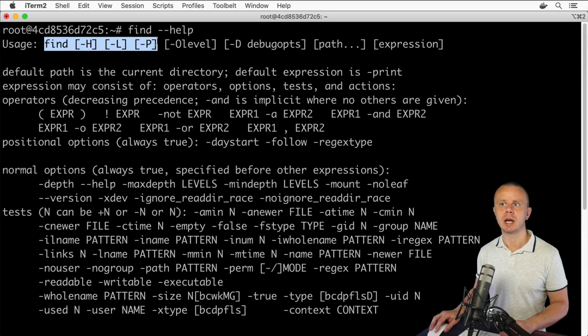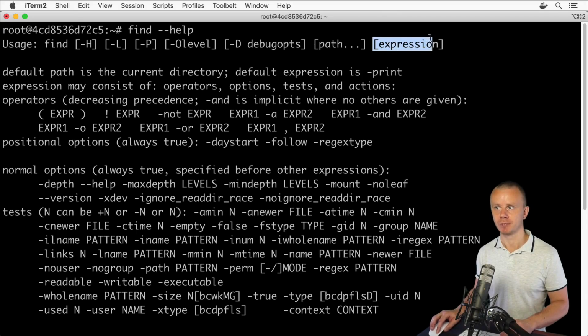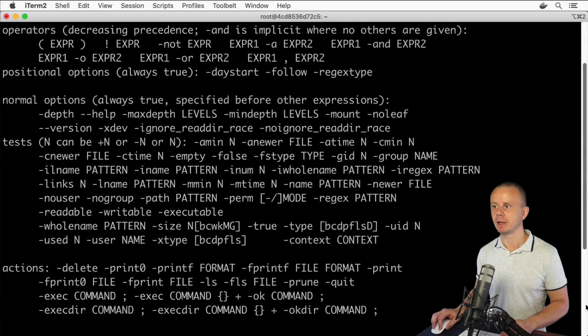Here you see such regular options as -H, -L, -P. Next comes an optional argument, that is the path to a specific file or folder. And after this path comes the expression. This expression may contain multiple options from this list. Alright, let's try the find command in action.